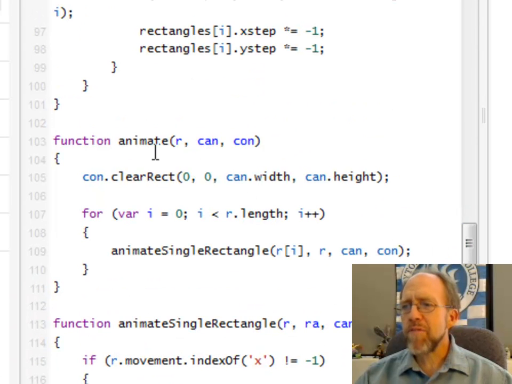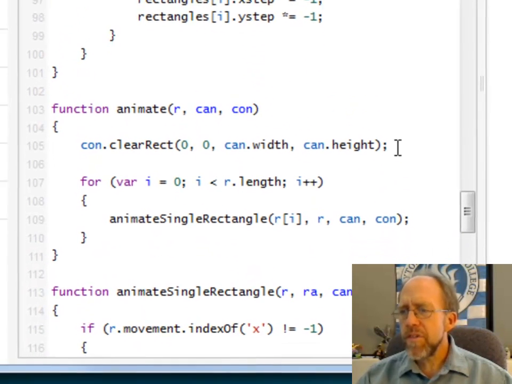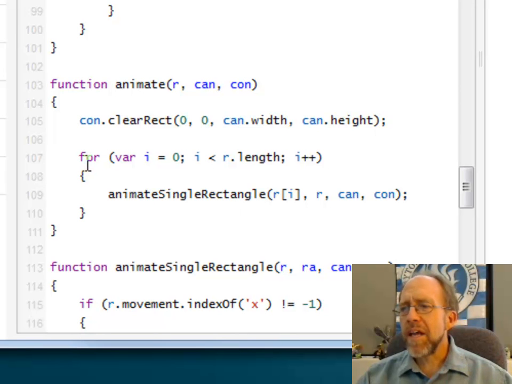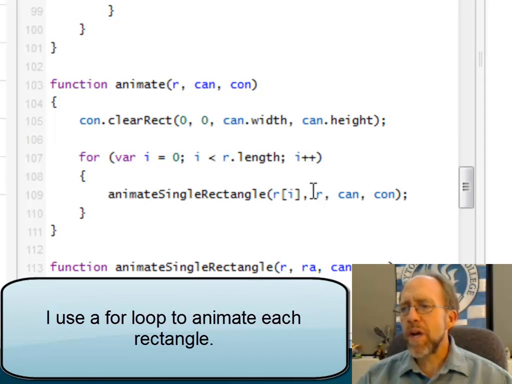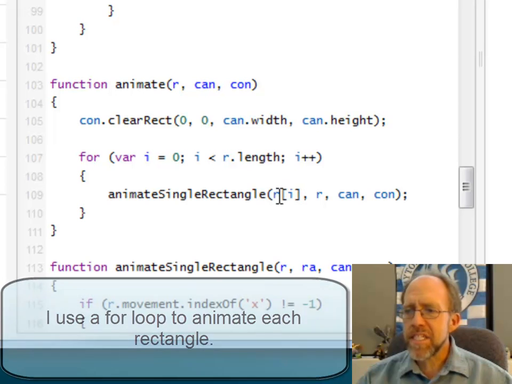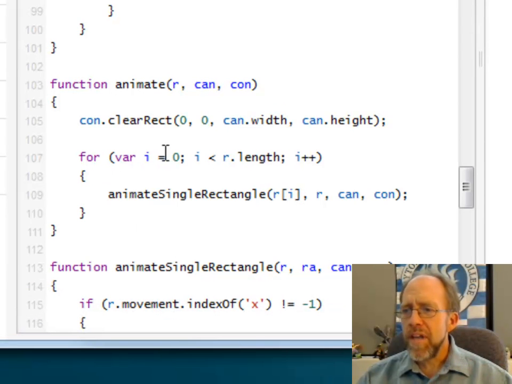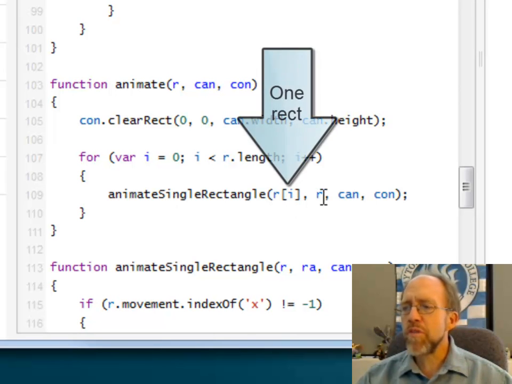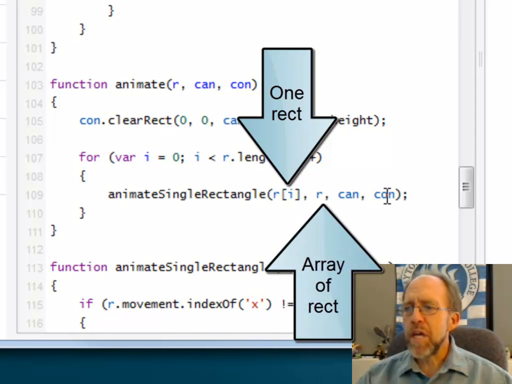In the animate function, I clear the canvas, and then I go through the entire array of rectangles and animate a single rectangle at a time. So I call each of them to animate one at a time, and I pass it the single rectangle because it's a for-next loop. Remember that the rectangles are an array. In this case, the array is passed over here as R. They each have an array index, and I have to pass over the entire array to animate a single rectangle because I have to detect collisions.